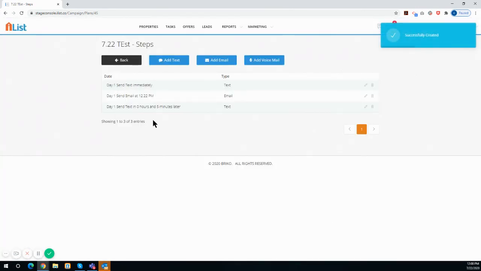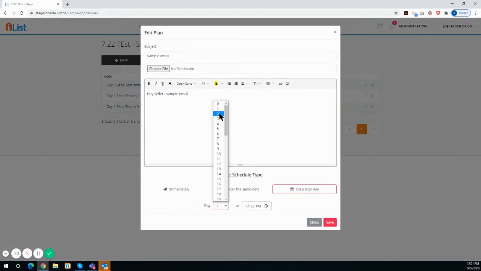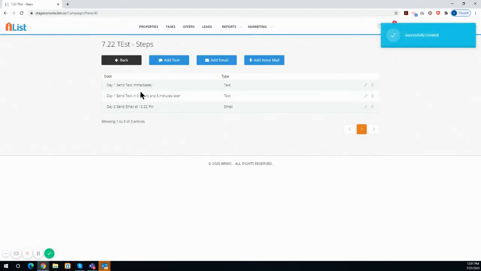So now you can see how fast it is to design your campaign. We're going to send a text immediately. We're going to send an email. Sorry, that should have been on day 2. I'm going to hit save. So now we're going to send a text immediately. We're going to send a text 5 minutes later. We're going to send an email on day 2 at 12:22 p.m.